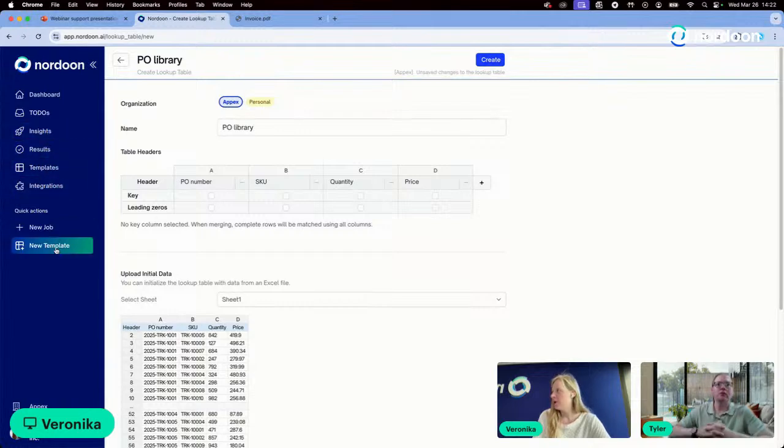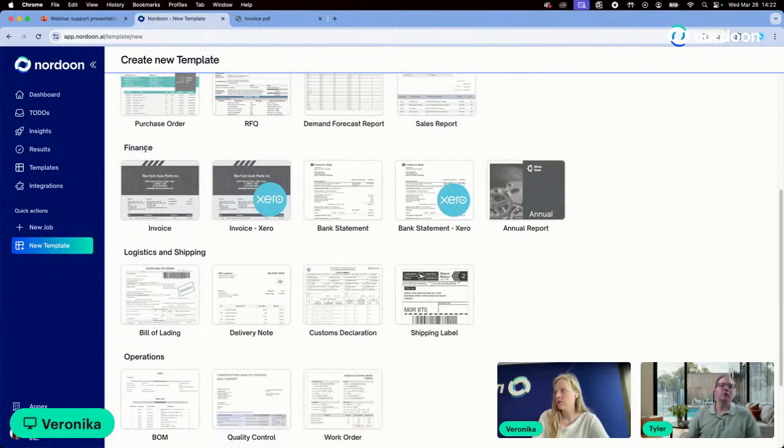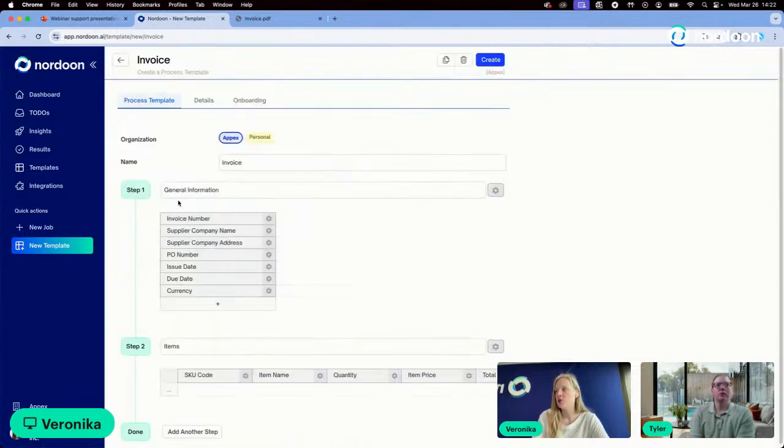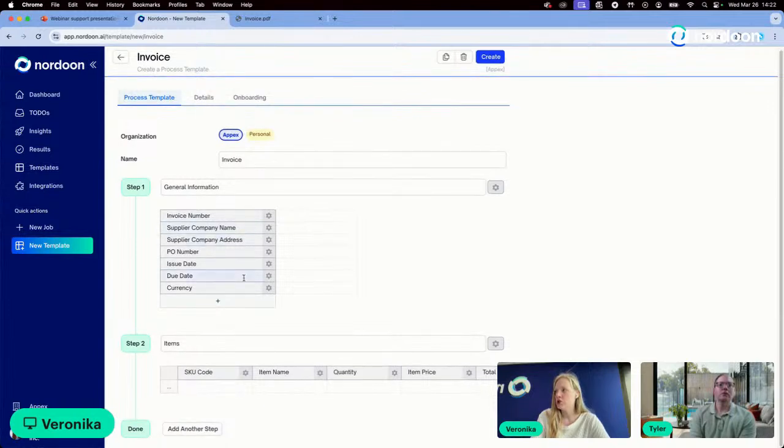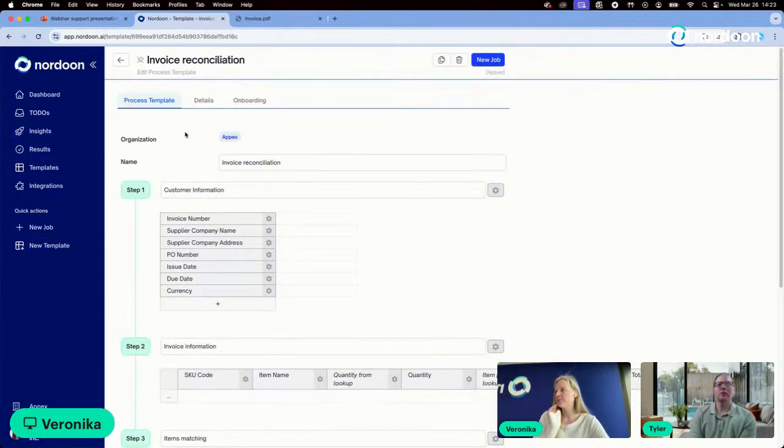But then what you want to do when you're first starting off to create your template is to go under new template. You can find finance and then just do this one. We have a bunch of pre-built templates. You can just use this one and customize it, but I'll go over the one that I've already built in advance so we don't waste too much time.